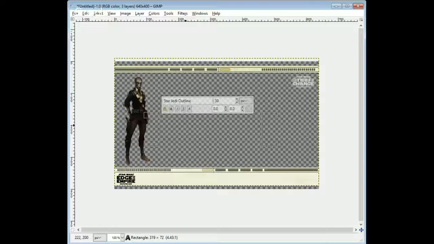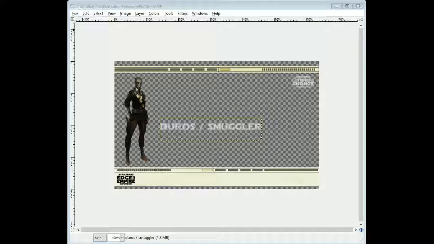Once you've created your box to write in, you type in your name. Now this character is a Duros, so rather than come up with a name or anything, because this is just an overlay, I'm just simply going to type in Duros. And then I space, backslash, and I like to put in what the characters are as far as their career. So for this one, we're going to say it's a smuggler. Type in smuggler.